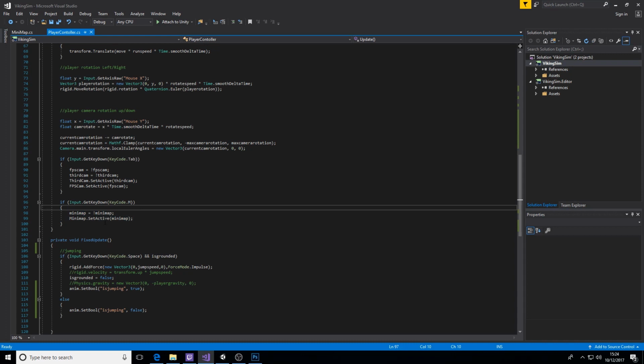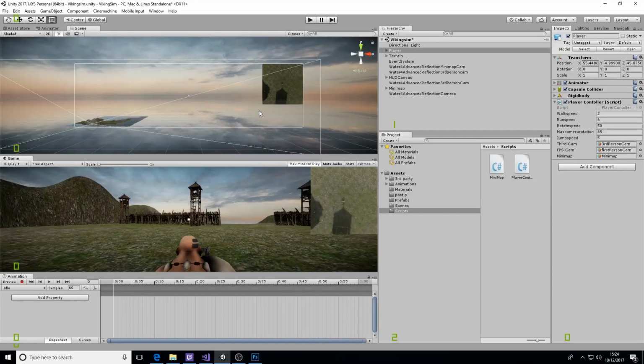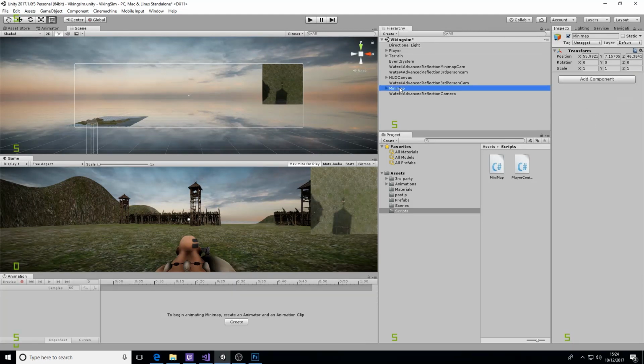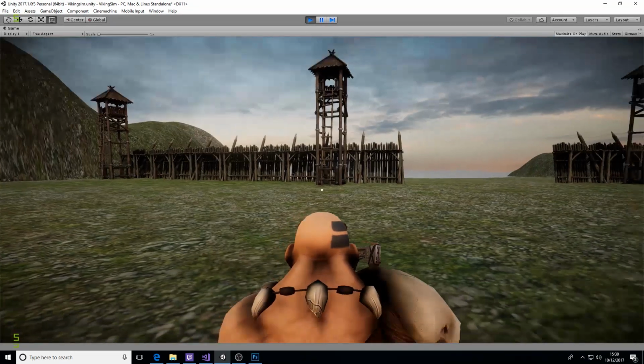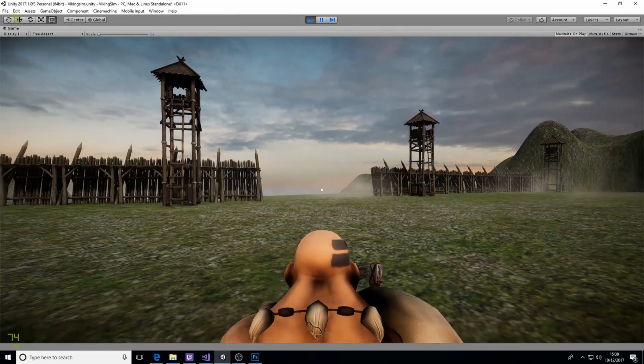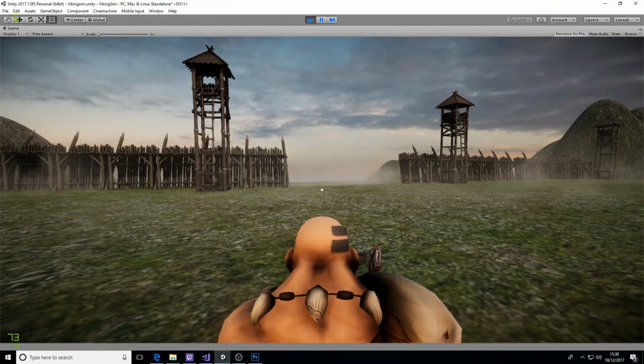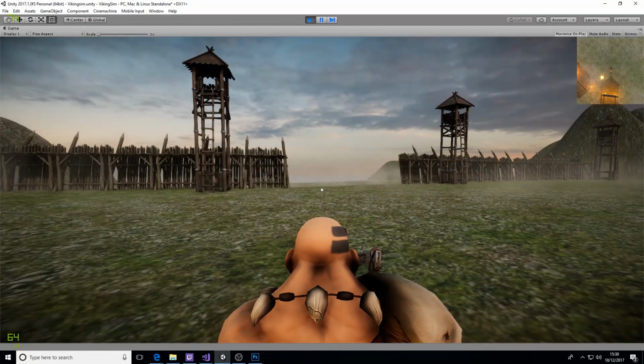Now, as soon as you've done this, click Save, and head back into Unity. My minimap by default is set to false, but you can also deselect this within the inspector as well. Go ahead and click play, and you can now see when the game loads, the minimap is not enabled, and when we press the M key on the keyboard, the minimap is now enabled.